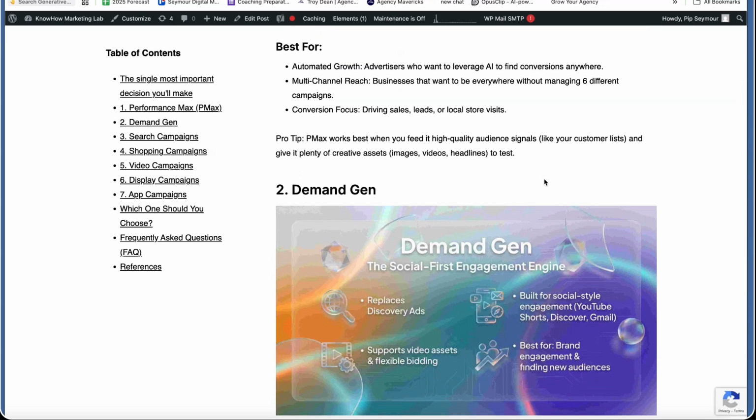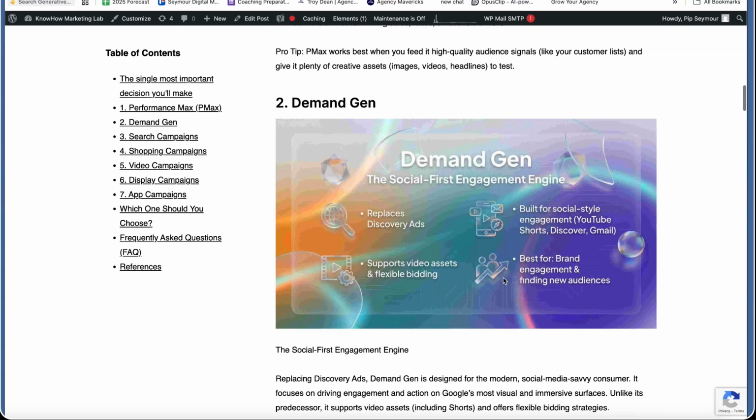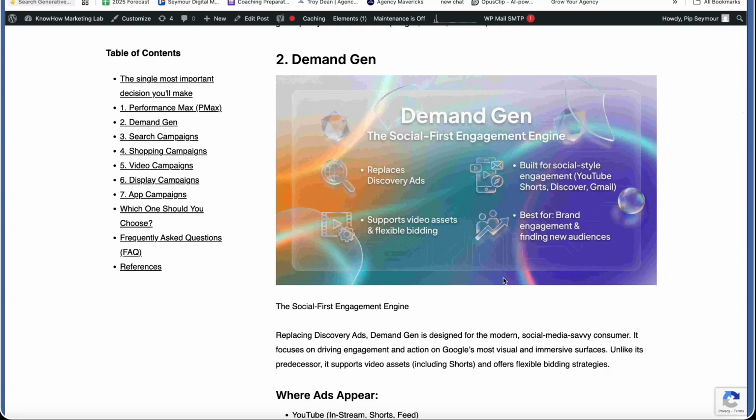Then we have Demand Gen. Now, Demand Gen is new and it did replace Discovery ads. And it's a social type of engagement. So YouTube Shorts, Discover, Gmail supports video assets and flexible bidding. It's best for brand engagement and finding new audiences.